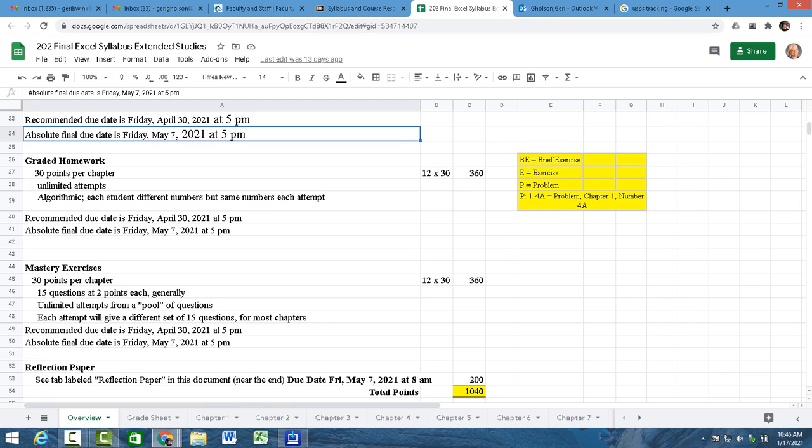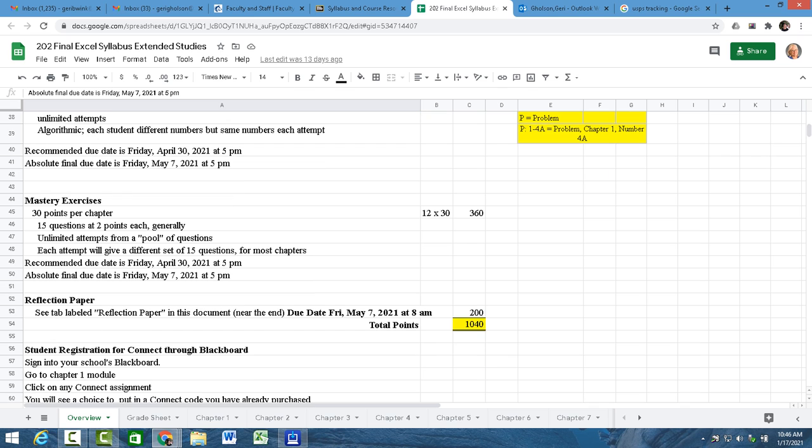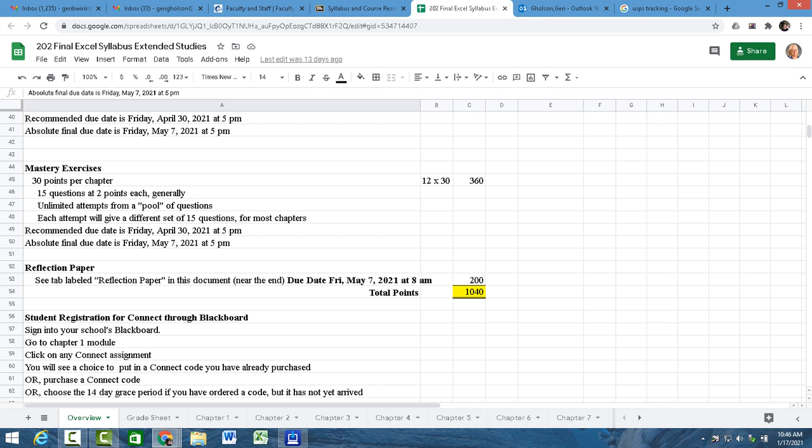Okay, same recommended due date, absolute final due dates for the graded homework and the mastery exercises. Okay, notice that I want your reflection paper at 8 a.m. That's the morning of the last day of the semester. I want all day to get them graded and grades done and given back to you so that you can confirm that what I put as your grade is right, and I don't have to do any grade change forms at the end of the semester. I hate doing that.